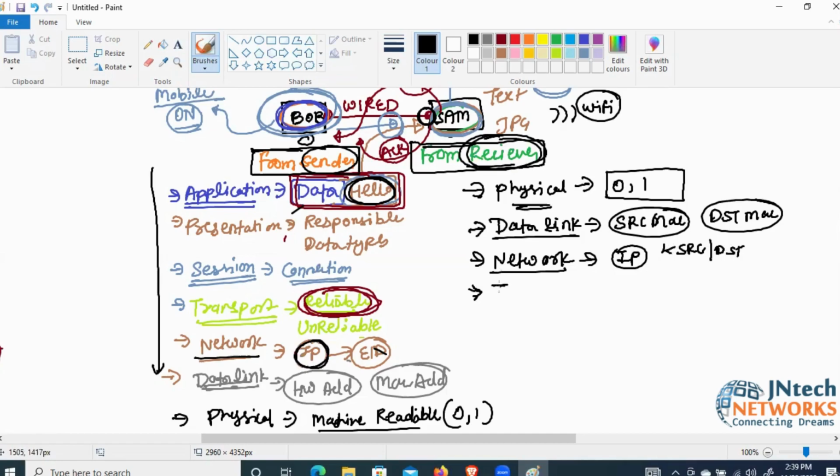Then data will be transferred to the transport layer. On the transport layer, we choose reliable or unreliable, depending on your data traffic, which type of data traffic you want to send. Clear? So if I am using reliable, a message must be sent back, a reply and acknowledgment. Then after the transport layer, what is my next layer?